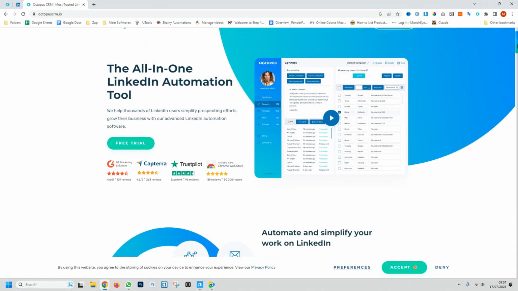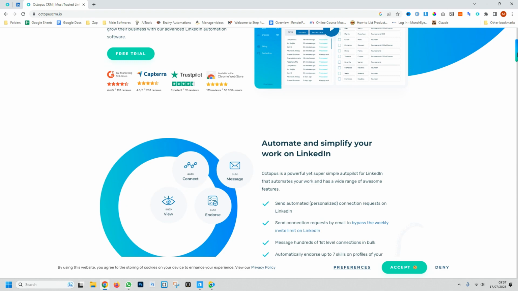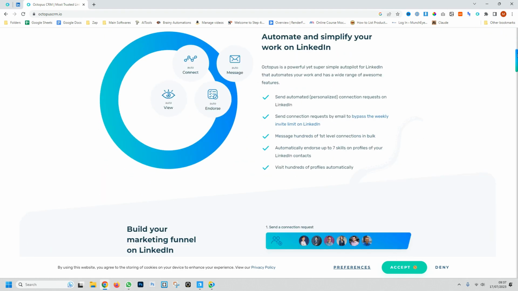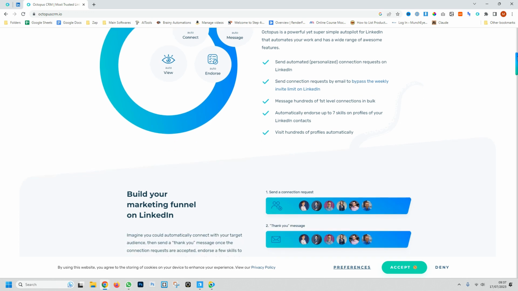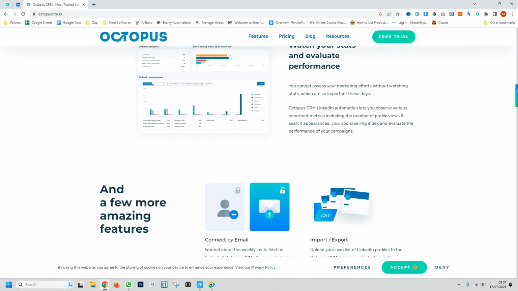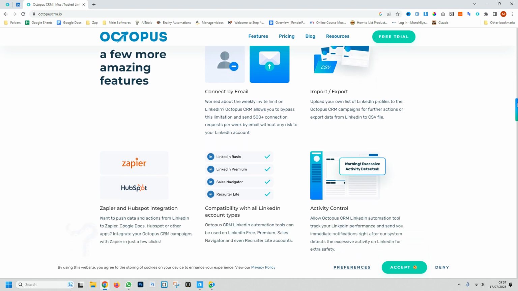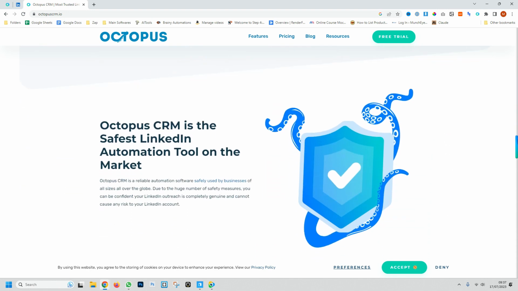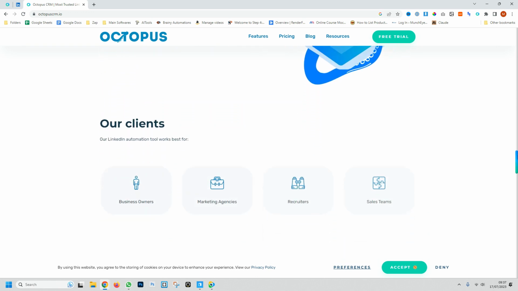In this Octopus CRM review, I'm going to be showing you everything you need to know about this LinkedIn automation tool. Octopus CRM is an all-in-one LinkedIn automation tool that apparently helps thousands of people simplify engagement on LinkedIn. You can do things like automatically connect with people, automatically message them, view their profiles, and endorse them. Basically, you set up a campaign once and it will work without you. You can also connect this with tools like Zapier and HubSpot, and it's basically a really great way of connecting with people without needing to do much work.